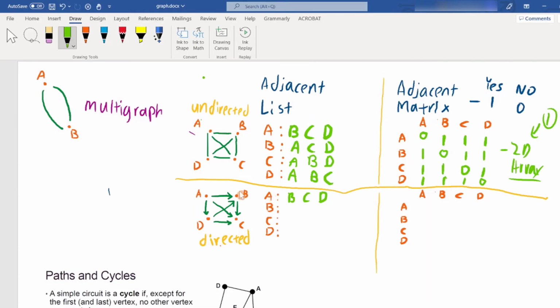Adjacent of B is only C, okay. So we write C only. And then what is the adjacent of C? Then we look, C has no adjacent. C doesn't have any adjacent. And then let's look at adjacent of D.